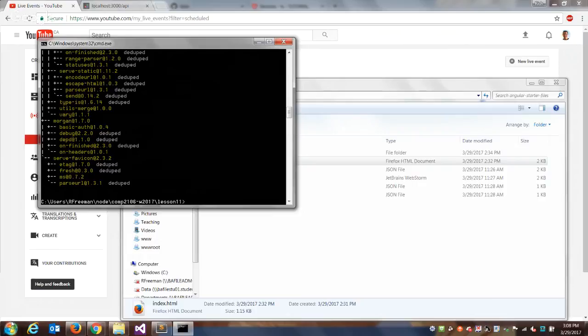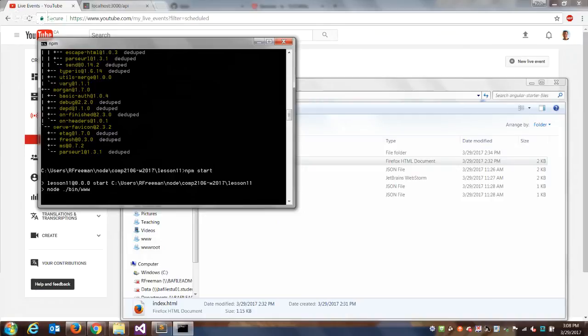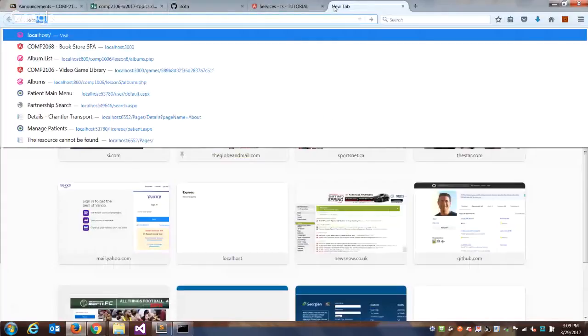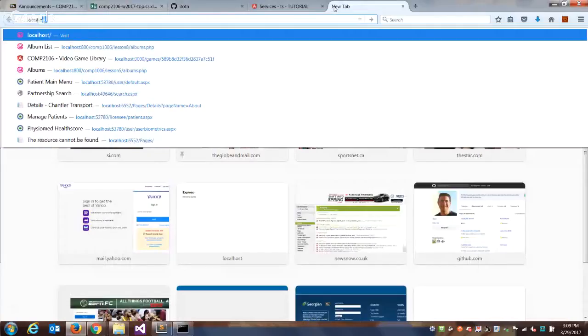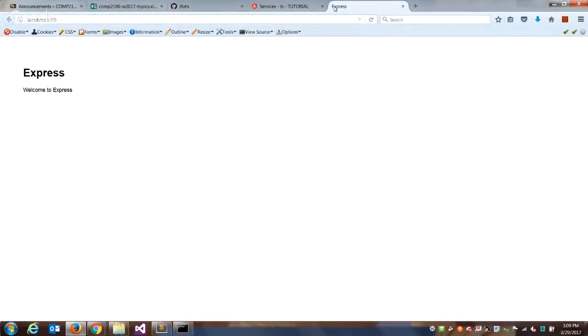So now I should be able to just run npm start, and we get our basic Express generator template that we've all seen a bunch of times before. I probably should have used nodemon instead of npm start because it's not going to refresh now.